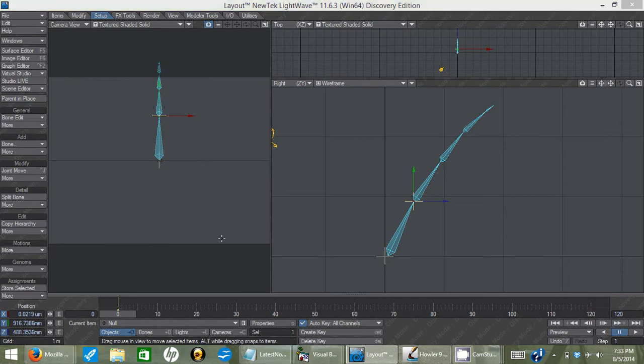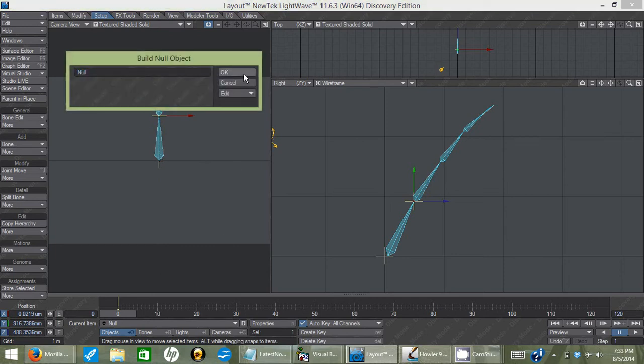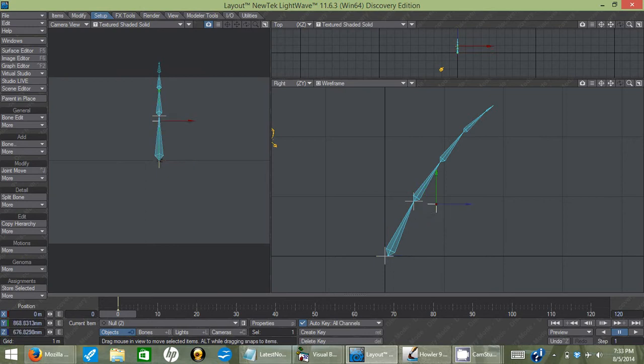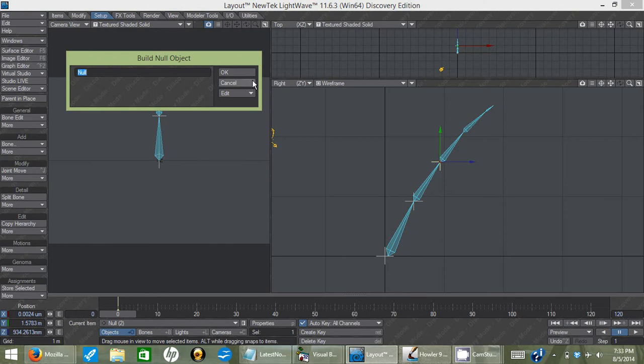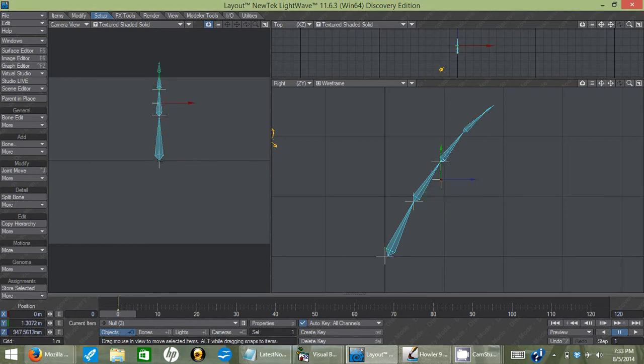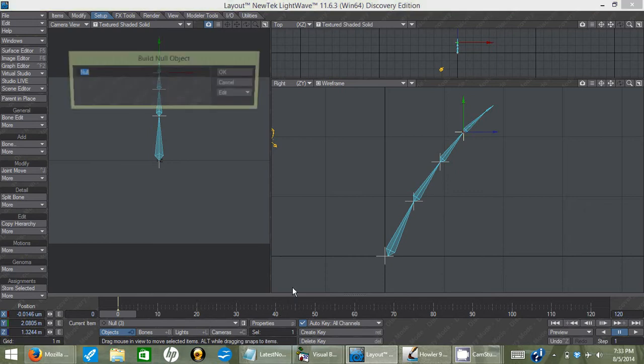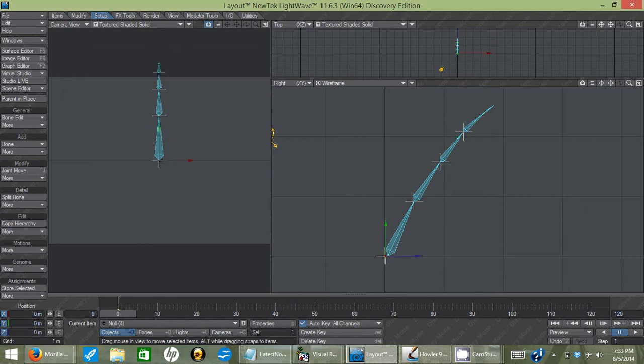Control N. Do the same thing 3 more times. Hold Alt. Control N. Hold Alt. Oops. Alt up there. And one last time. Now I have 4 goal objects. And Alt it. There we go. I'm on auto key. That keyframes everything.